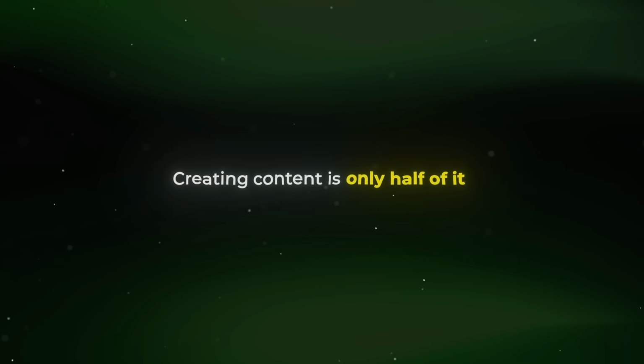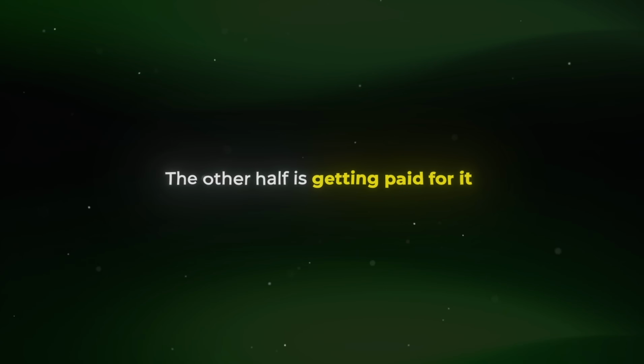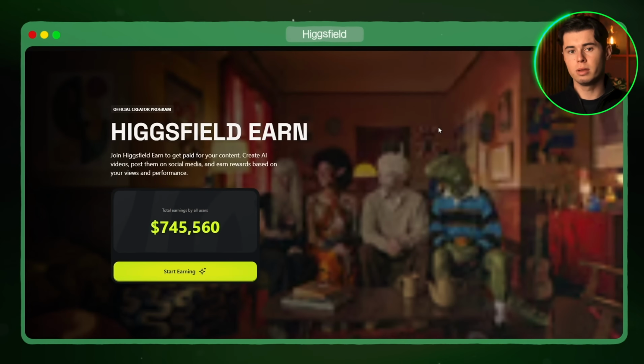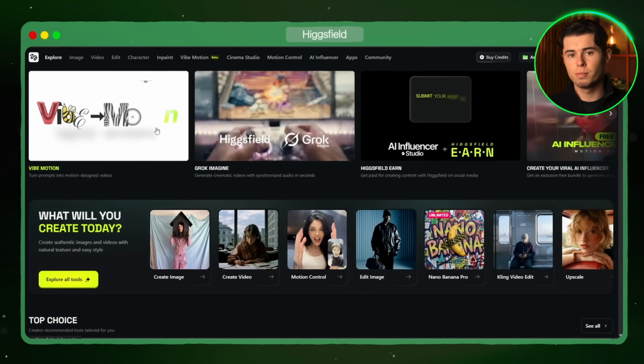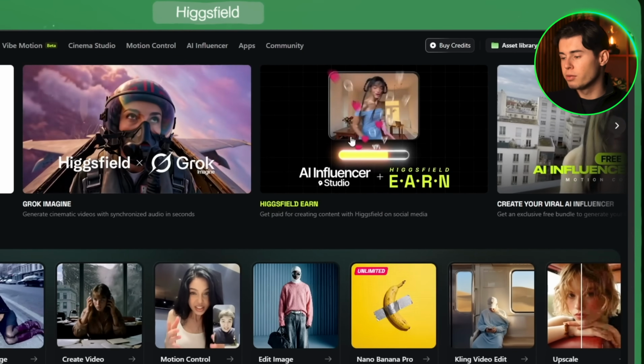But creating content is only half of it. The other half is getting paid for it, and Higgsfield has a program specifically for that. Most AI tools stop at generation. You create the content and then you're on your own figuring out how to monetize it. Higgsfield built something directly into the platform to solve that. It's called Higgsfield Earn. You create AI videos using Higgsfield, post them to social media, and earn money based on how the content performs.